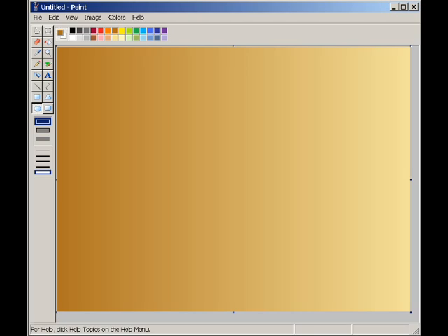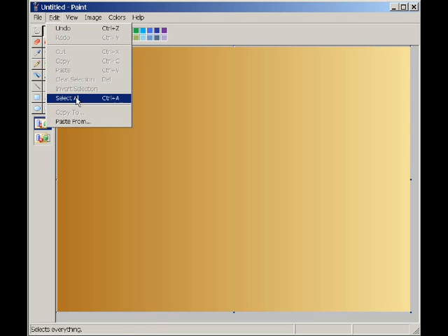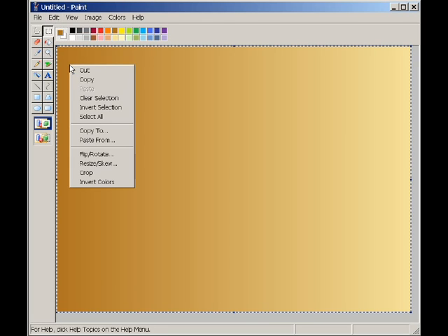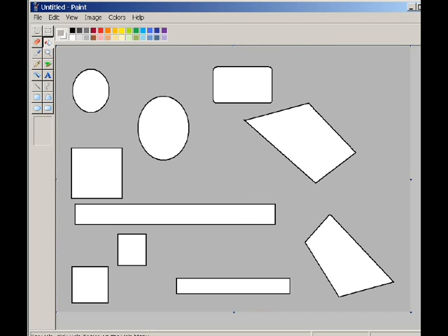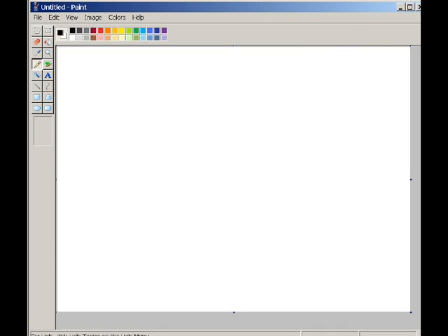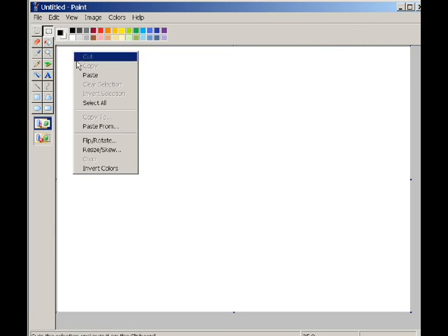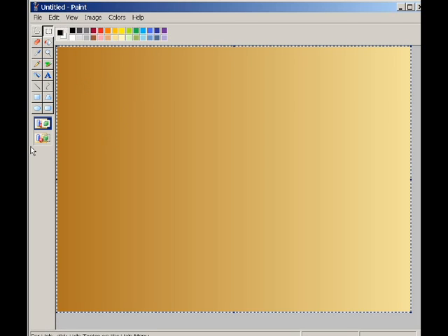Let's go back to the first paint window. Click your selection tool. Select all. Right click and copy it. Switch back to your new palette. Click your selection tool and click paste. Now you have two windows open with the same color palette.